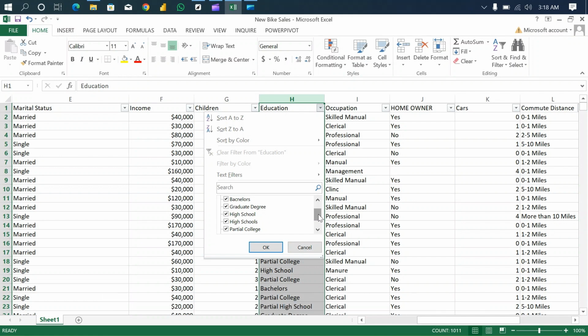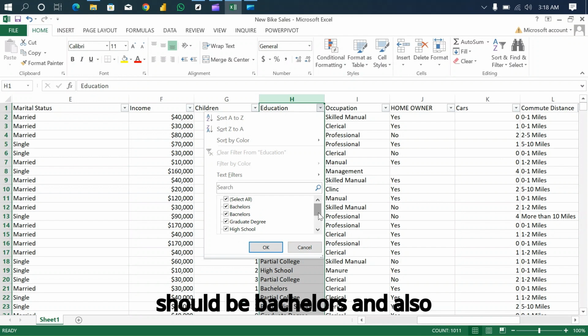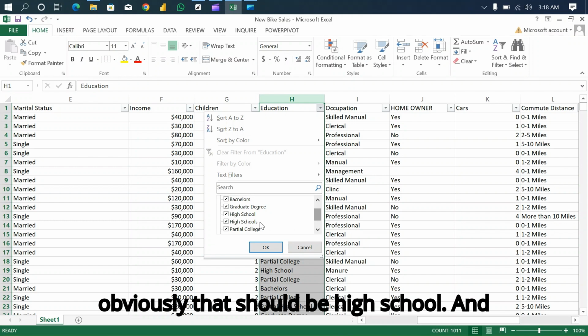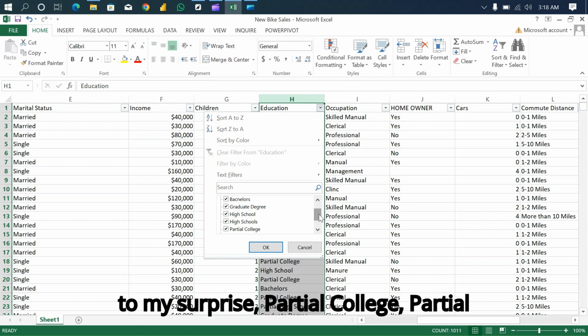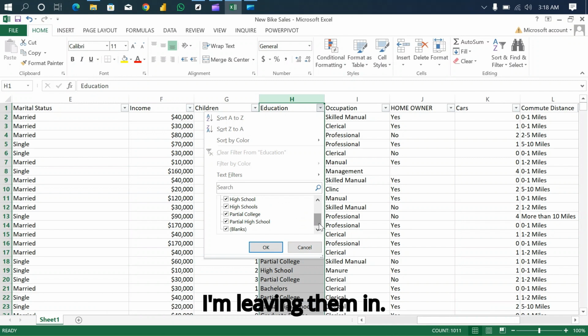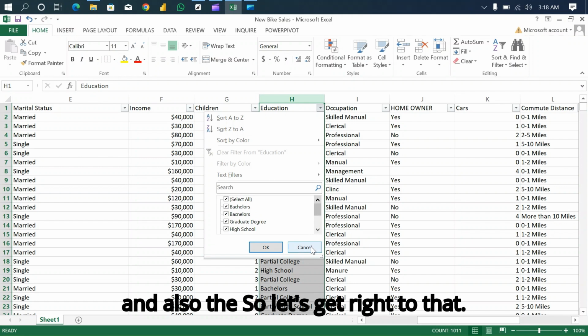Now I've been told that baccalaureate should not be here. So obviously it should be bachelor's, and also high schools should not be here. So obviously that should be high school. And to my surprise, partial college, partial high school are supposed to be there. So I'm leaving them in. Now I need to get rid of the high schools and also the baccalaureate. So let's get right to that.